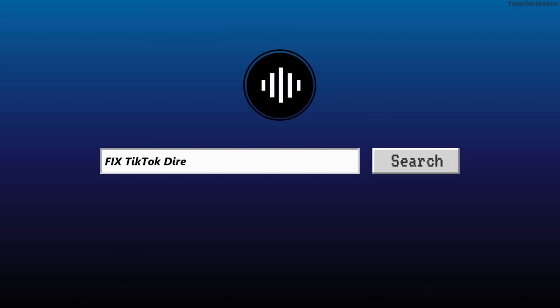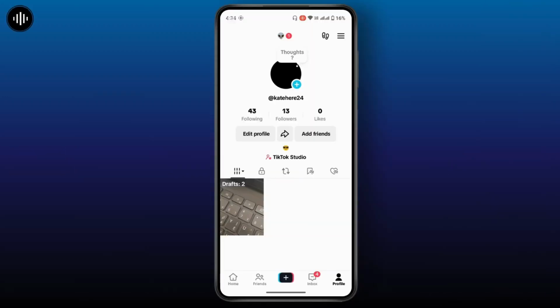How to fix TikTok direct message option not showing. First of all, make sure to check your age settings. If your account age is under 16, you won't have access to direct messaging. So for that, you can update your birthday in the settings or contact TikTok support if there is an error. So if you're able to change your birthday, you can change your birthday. If not, contact TikTok support.